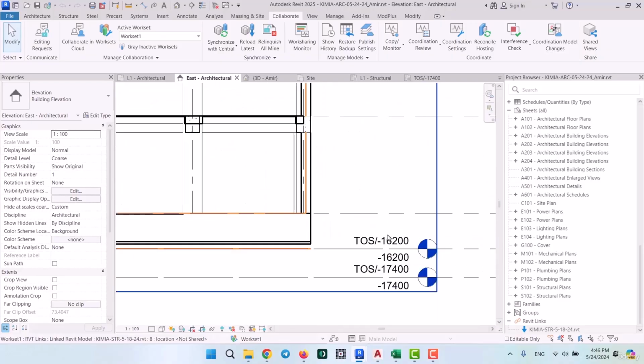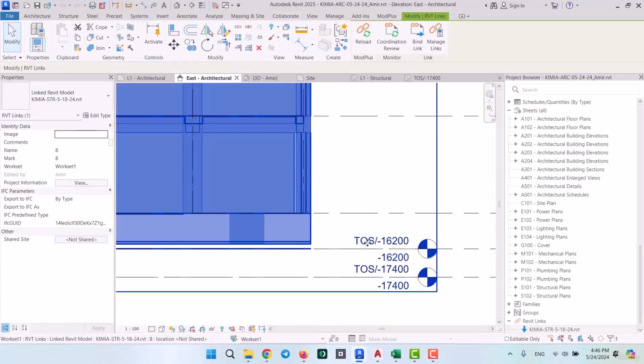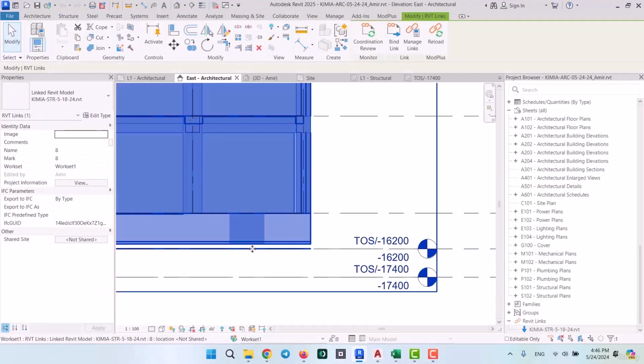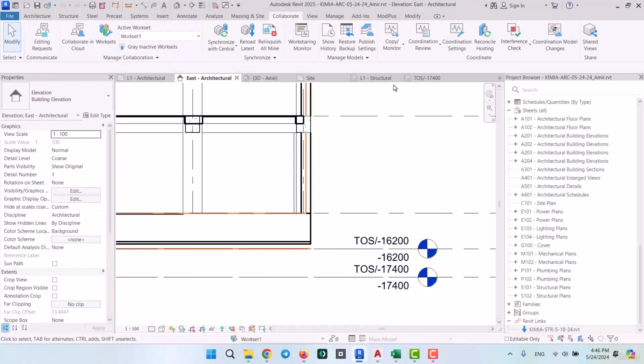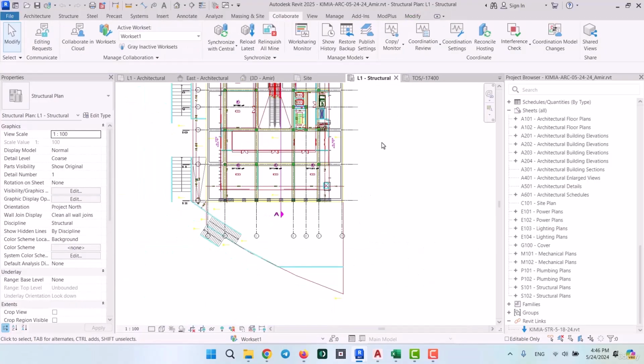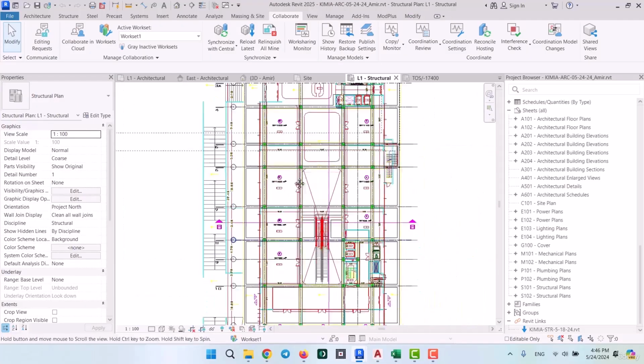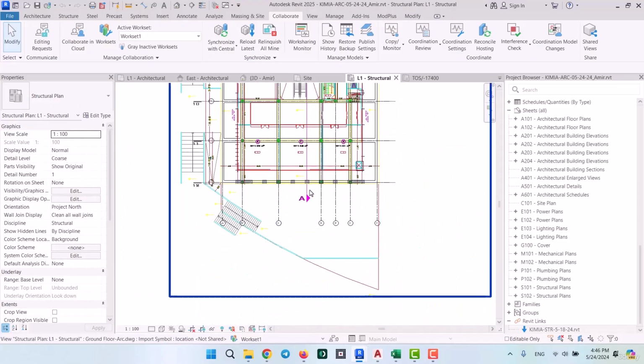Now, you might also wonder why this one doesn't appear. And the reason for that is because these levels, or the offset lines, were not in the workset that we just closed. They're in a different one. Now, let's also go take a look at the structural plan. And as you can see here, we no longer see the grids. So that's how it works. You can very easily make them invisible.